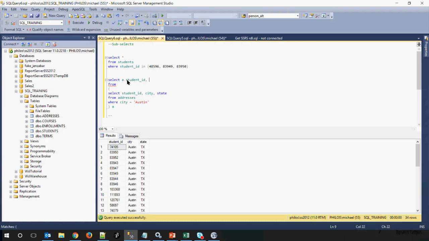I can refer to a.studentID, a.city, a.state. So if I'm selecting from multiple tables, and we'll see what that looks like in just a minute, say I've got a couple of subqueries here, and both subqueries have student ID, city, and state. Well, I can qualify which one I'm looking for by this table alias. So here I'm saying specifically, give me the student ID that exists in this fake temporary table that I've decided to call A.